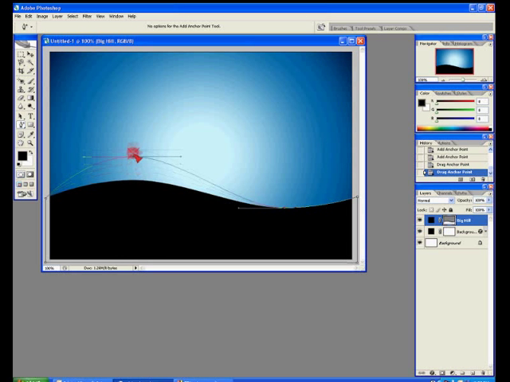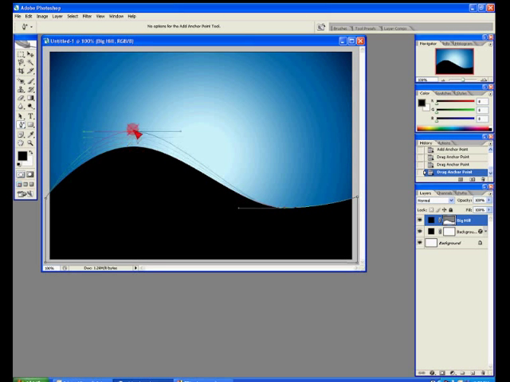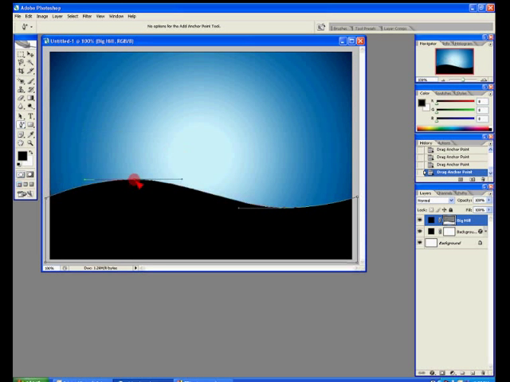I can raise this as high as I want. I can make a nice steep hill that maybe someone would go skiing down. Or I can just kind of make little rolling hills. I can also lengthen out my hill. There you can see I can lengthen it out that way, and I can do all kinds of things messing with my Add an Anchor Point tool.